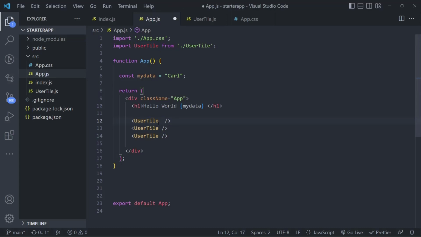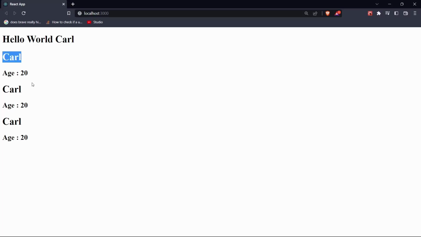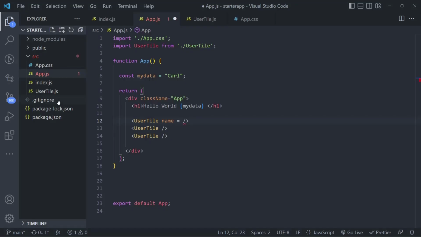First things first, we need to specify, inside the user tile, our prop arguments. We first need to give the variable name. I am presenting the name and the person's age. So name is equal to Carl, and age in this case will be 20. So I can specify these two values, name and age, which are my two prop arguments.